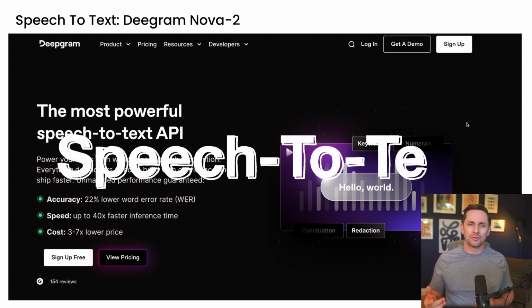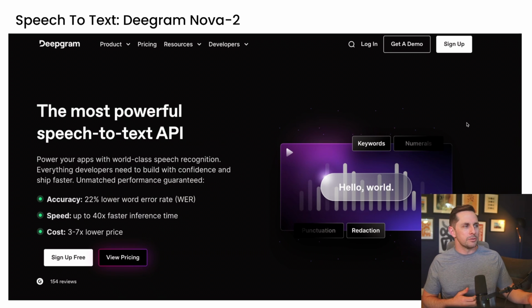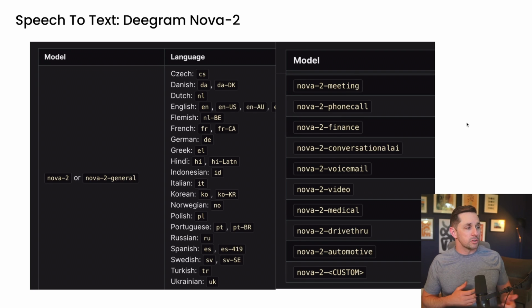So diving in on the first piece for the speech-to-text model, we're gonna use Deepgram Nova 2. This is their latest model, and I found it to be the fastest and the most accurate for our use case. So they also support a whole bunch of different ones.